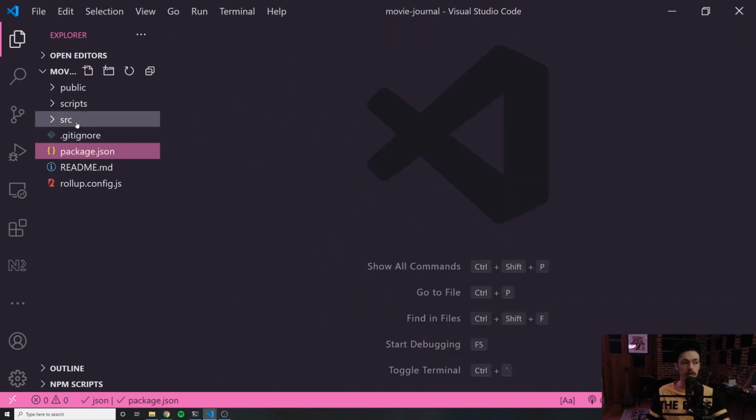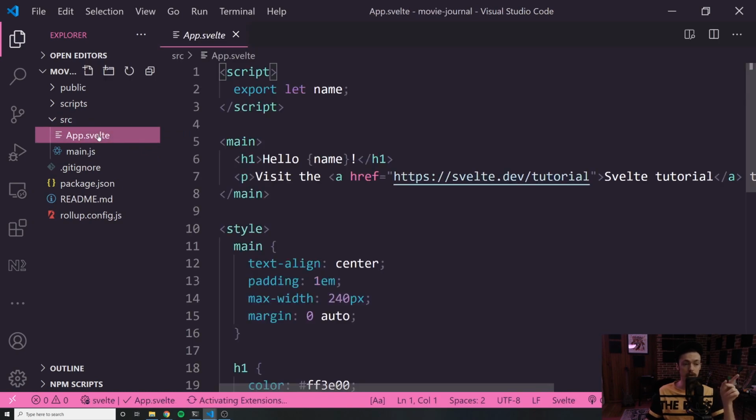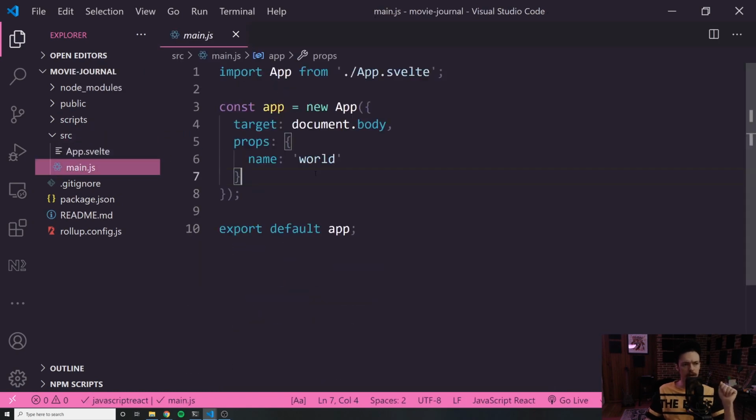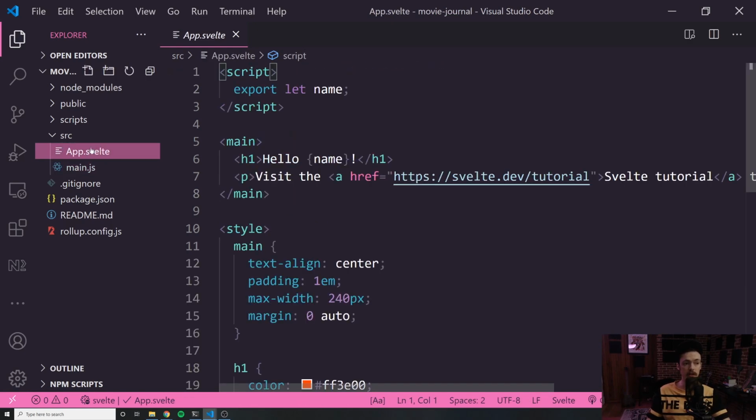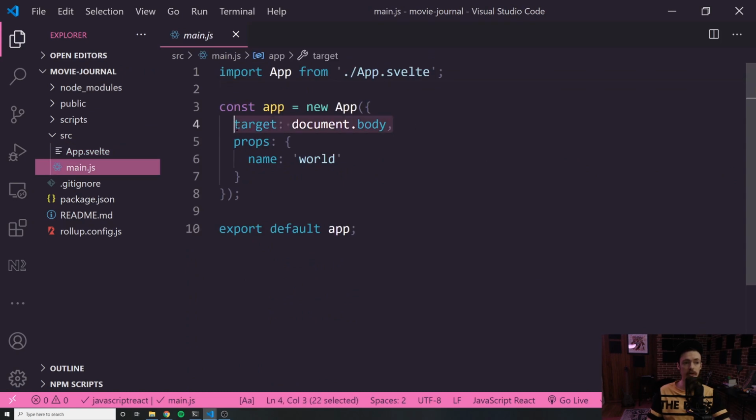Now let's have a look inside of the source folder. Inside of the source folder, we have 2 files, app.svelte and main.js. Main.js has an app variable, and it's creating a new app object. The very first property in this object is document.body. Now what this is basically saying is we're going to take our entire app, whatever we're importing here from our app.svelte file, and we want to put it inside of the document.body.